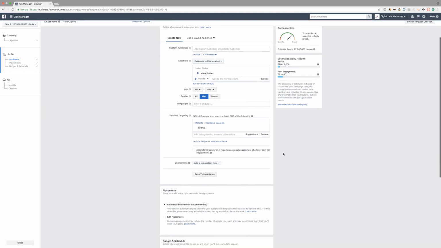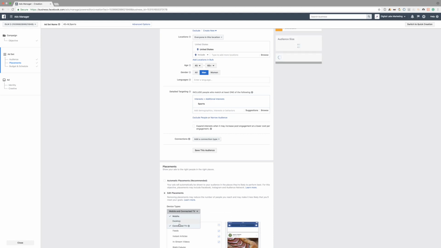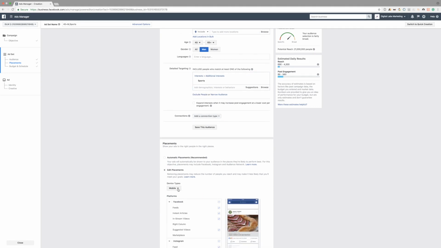So the next thing I'm going to want to do is come down to edit placements, and I always set this to mobile. The reason that I do this is that I never want to pay the premium price for desktop or connected TV. Connected TV is never really a lot of reach anyways, but desktop specifically is going to be quite expensive. So we're going to switch this to mobile for paid post engagement, and we're going to switch off everything except Facebook feeds. So we're going to go ahead and uncheck everything except Facebook feeds.